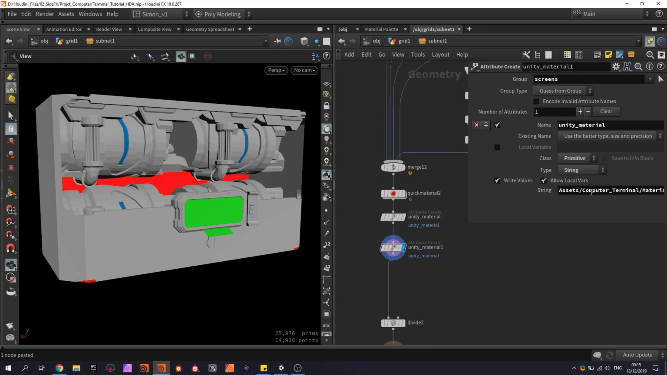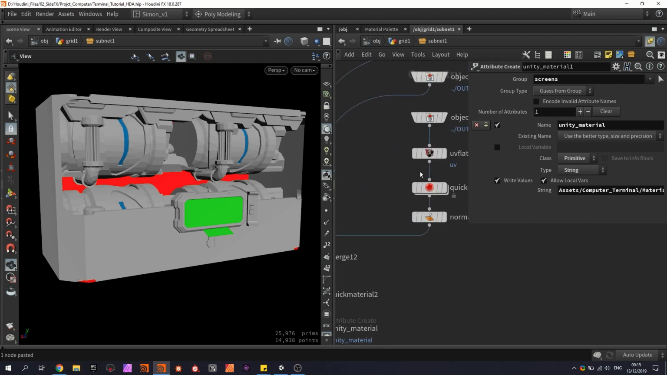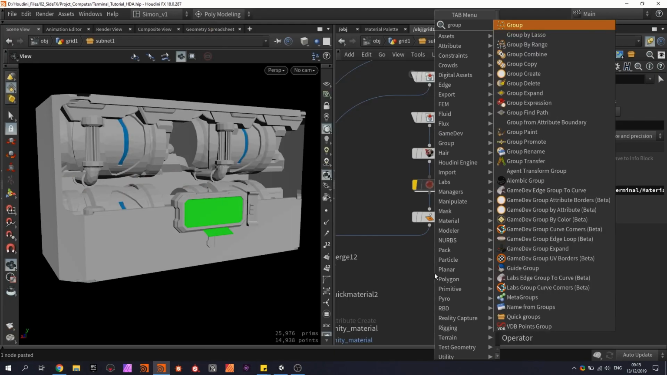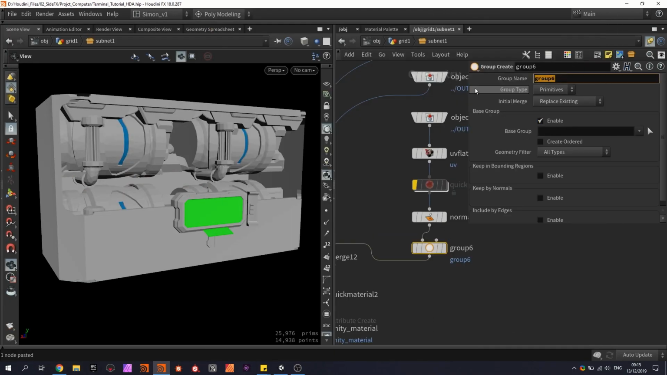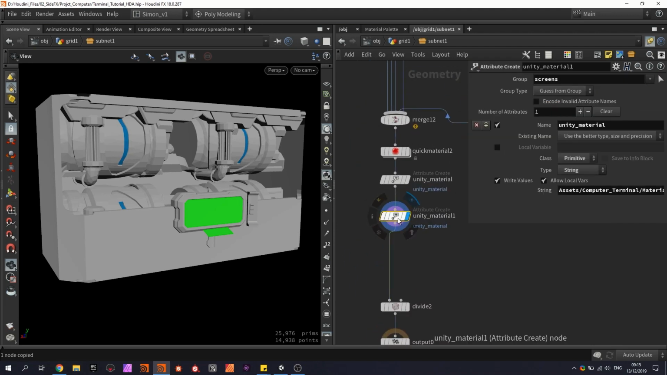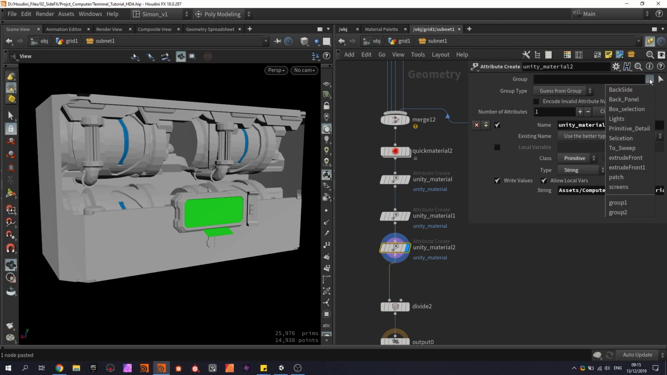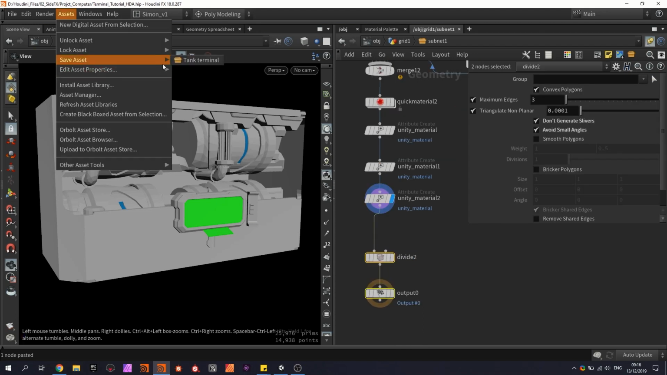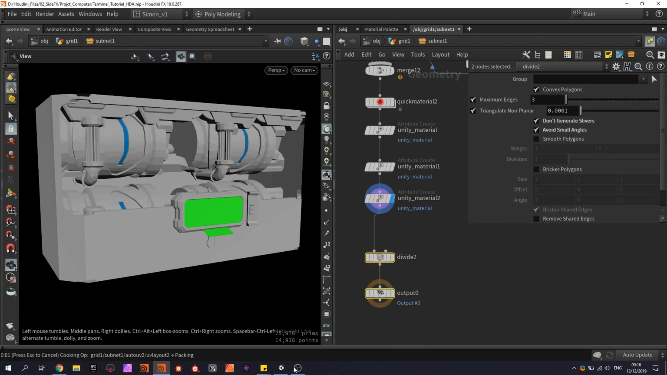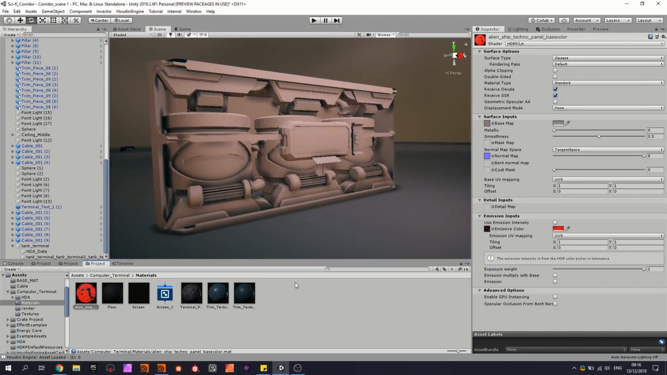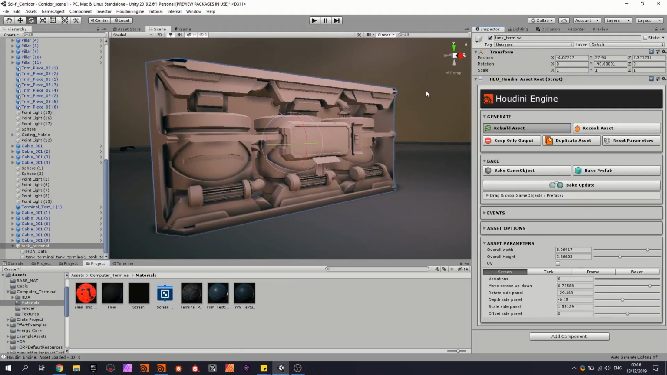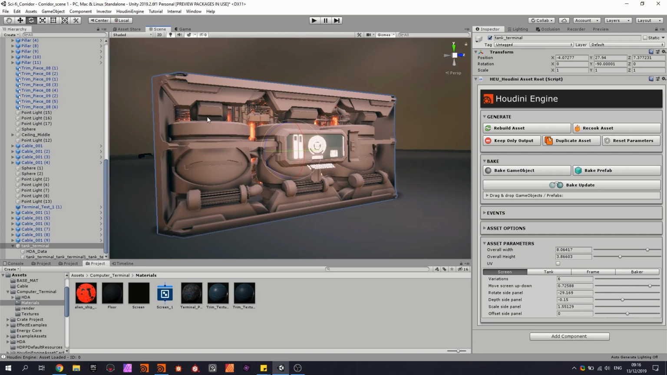So this is done for the screens, and instead of having these material IDs, we can make a group, and I can save this information in the group. And then same here, I can duplicate this node and then use the back panel group that I just made to assign the material. So let's save this and go back in Game Engine, and I'm gonna rebuild it, and I can see my materials are now assigned.